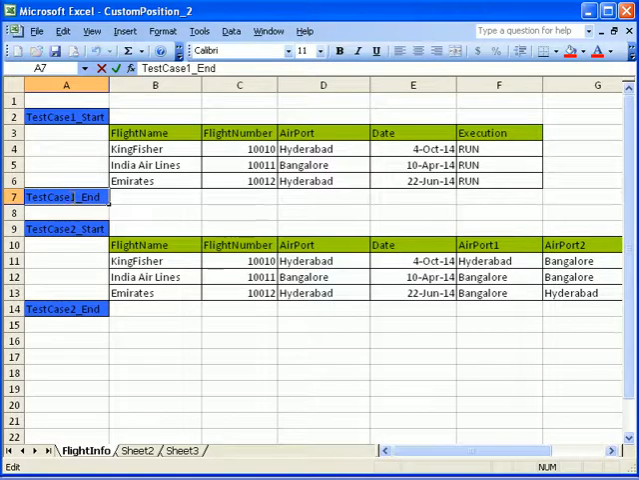The test case name should be the same, and the start tag is configurable. If you want, you can place it as start and end, or as start point and end point, or start element and end element. This is your convention, and you can configure this element position, this postfix.